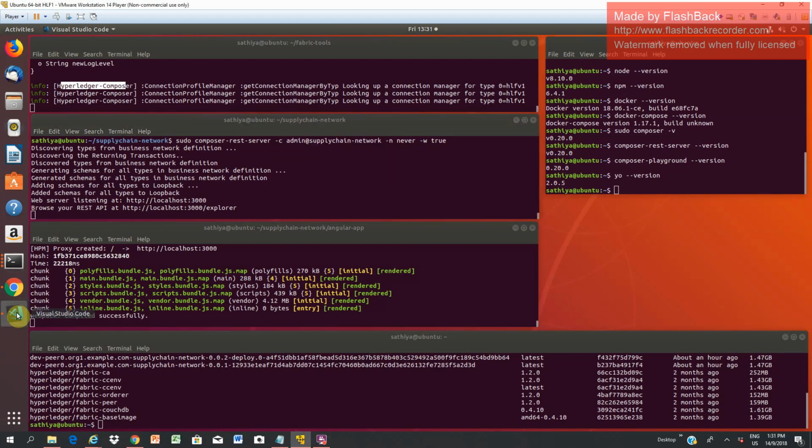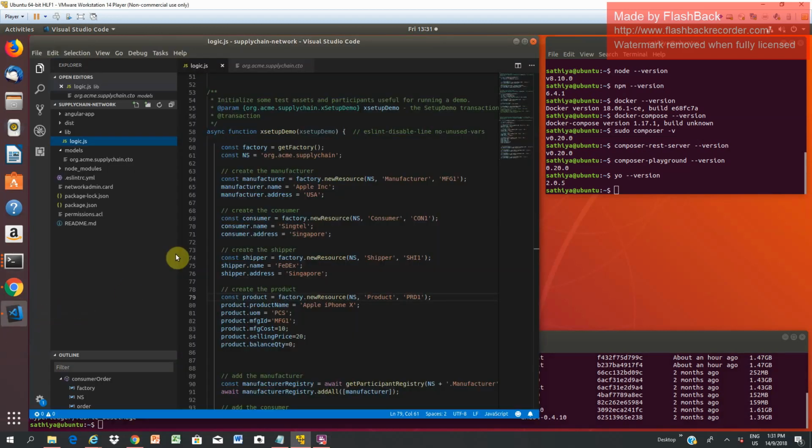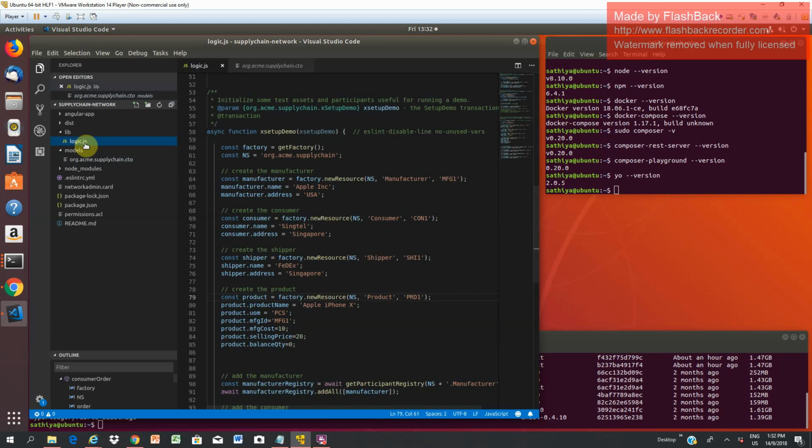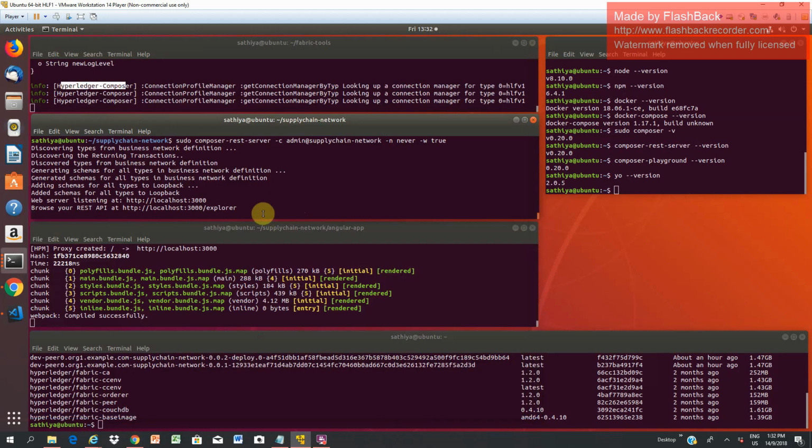Next, I'm using Visual Studio Code Editor to build my business network. Using this editor, I have developed the business network models, the logic, the smart contract which is going to be executed later, and the access controls. I have already deployed this business network, the supply chain network, into the blockchain.